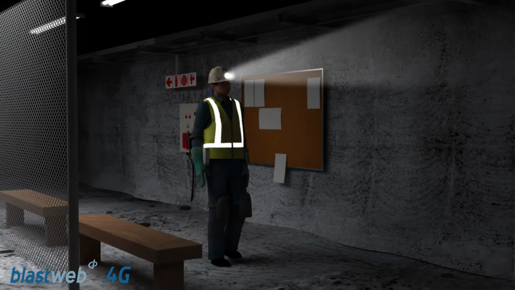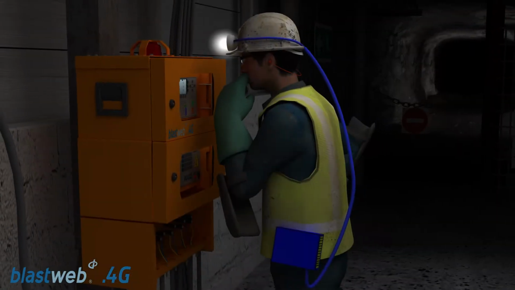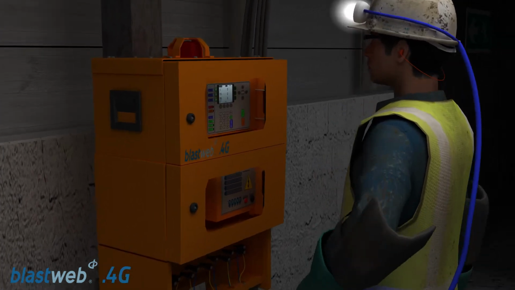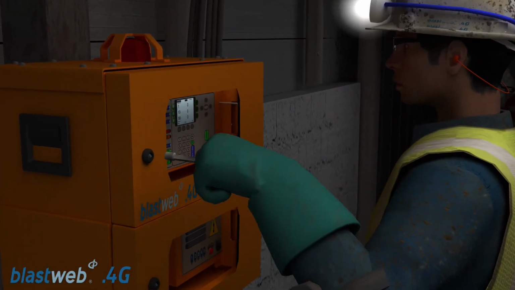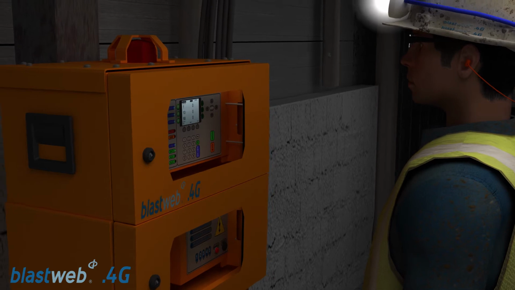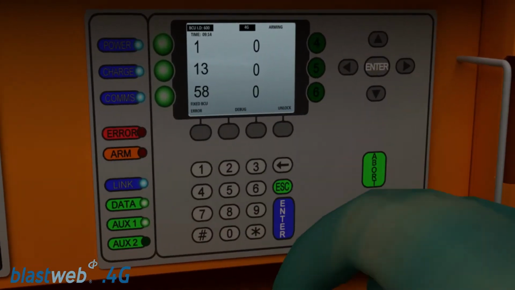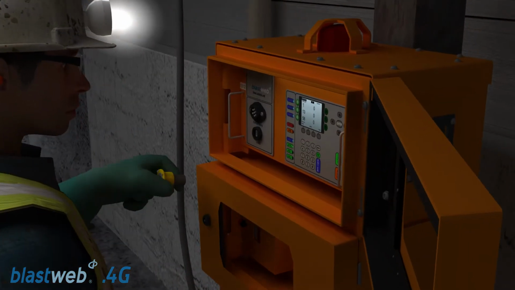The final step underground is to activate the BCU for centralized blasting. The BCU is designed with 6 independent channels that automatically display the detonator count on their respective channels. Once all detonators are accounted for, the BCU is locked and the yellow smart key is inserted for centralized blasting.